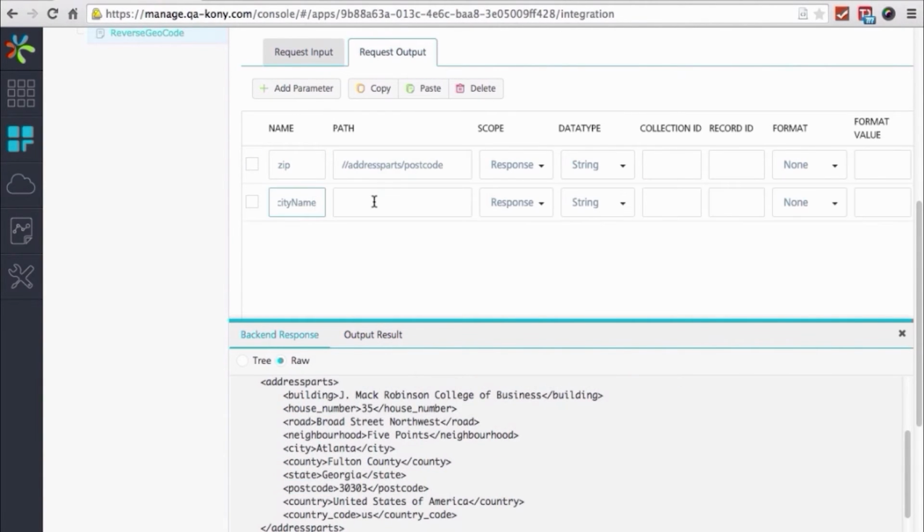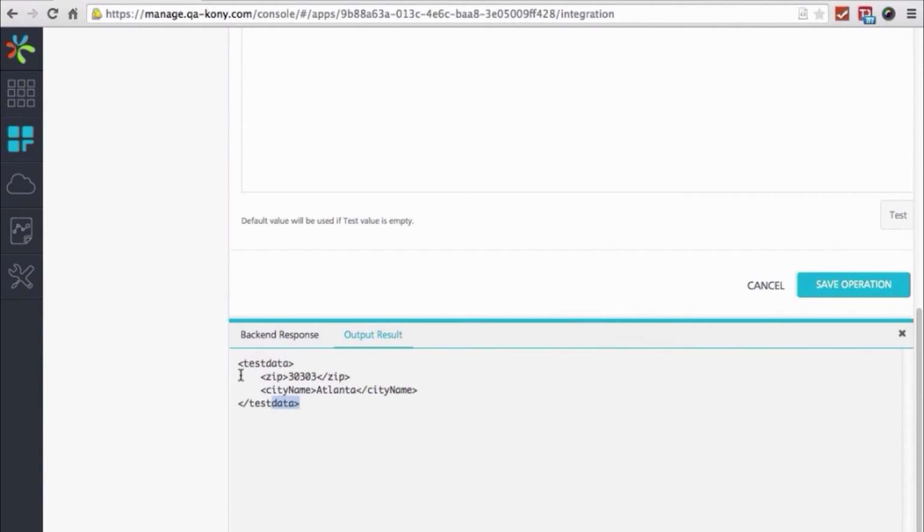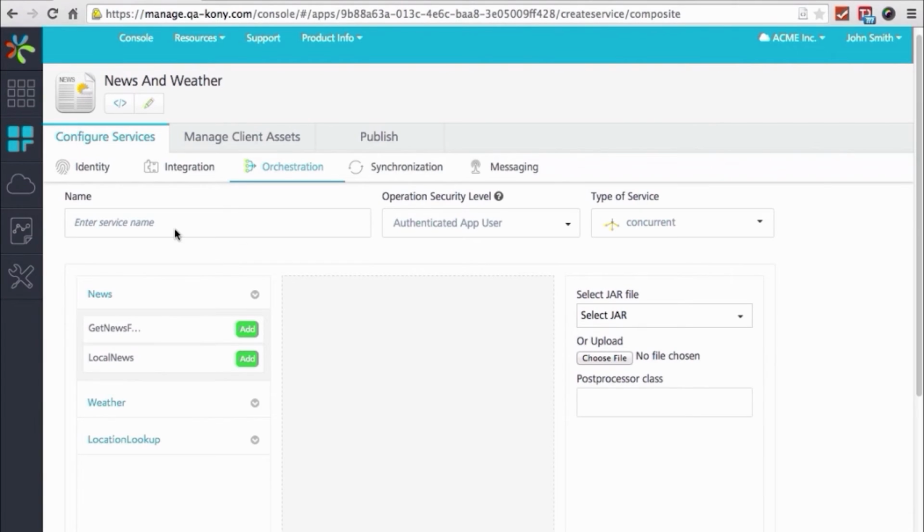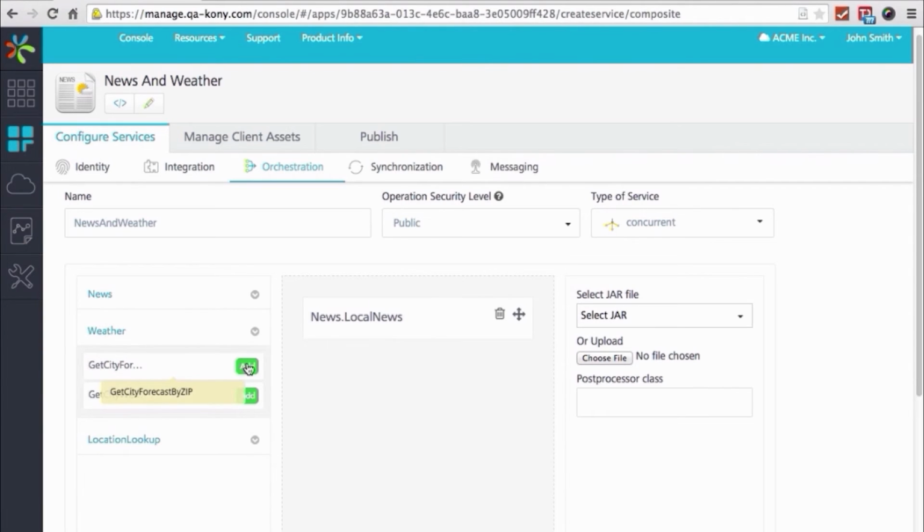So just one output of zip, one output of city. The first thing I need to do is create a news and weather orchestration where I can send in my city for local news and my zip for weather, and call all those concurrently. If you look on the screen, we've created a concurrent service that's going to call local news, get city forecast, and get city weather all at the same time.